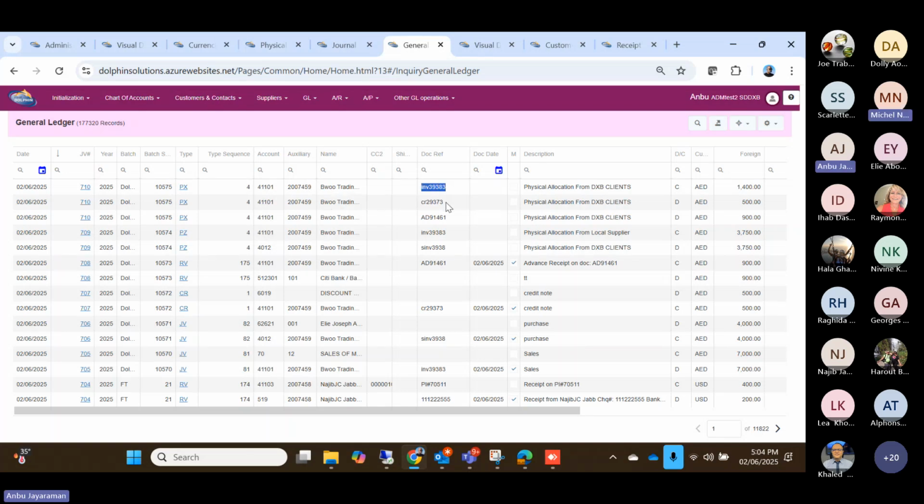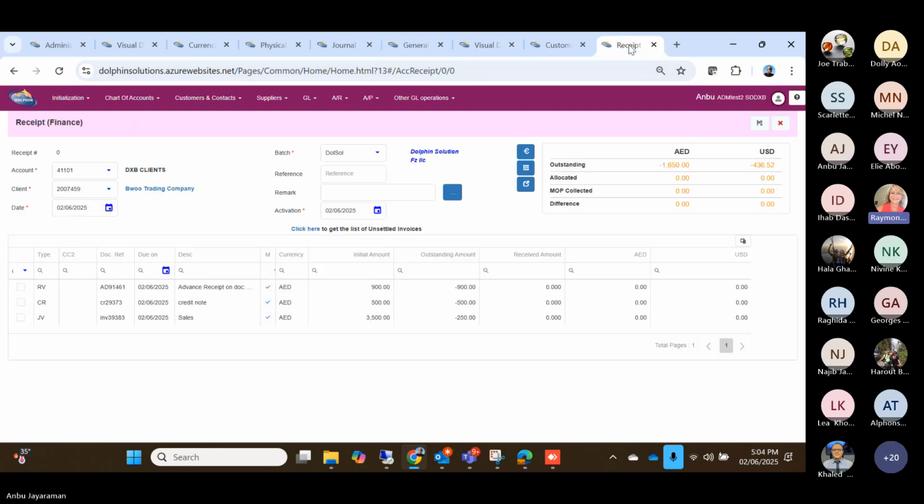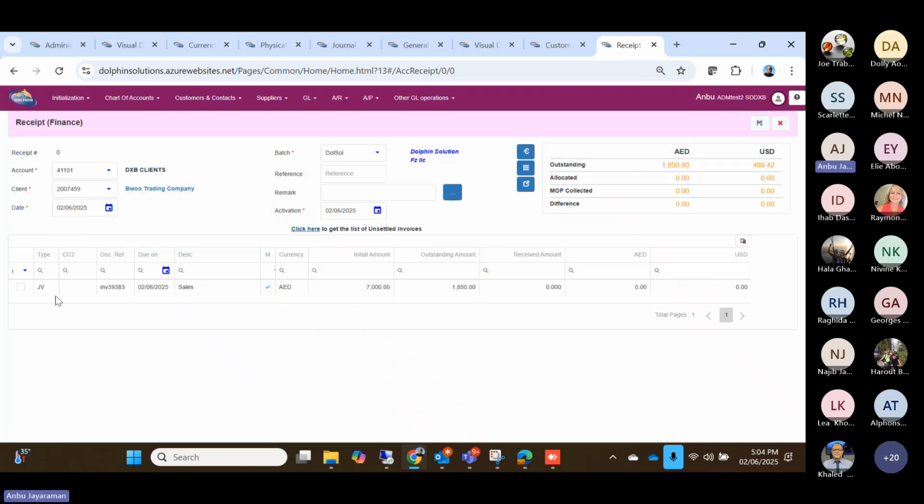As you can see, there is an invoice, a credit note, and an offset of advances. Try to make a receipt to that customer and see what's outstanding. Now I will make the receipt. I just click on get outstanding invoices. I have the original invoice, which is 7,000. Now the balance is 1,050.